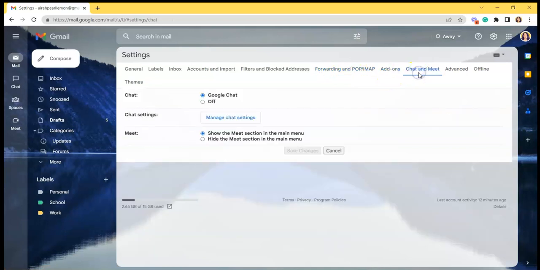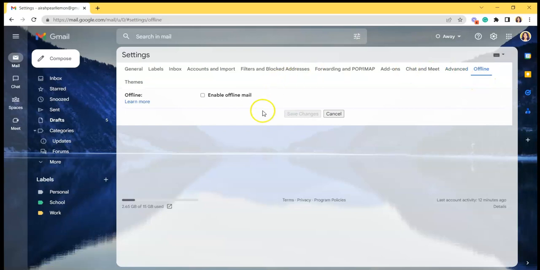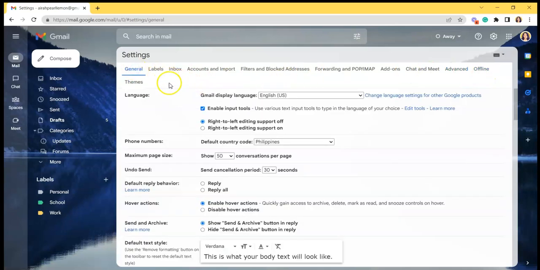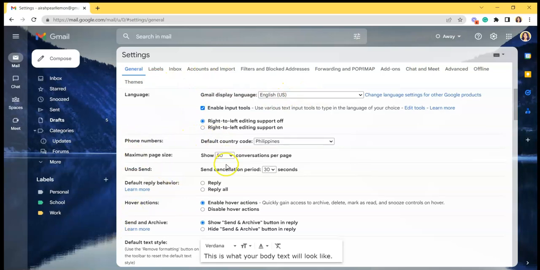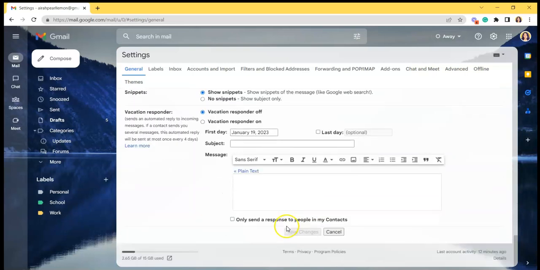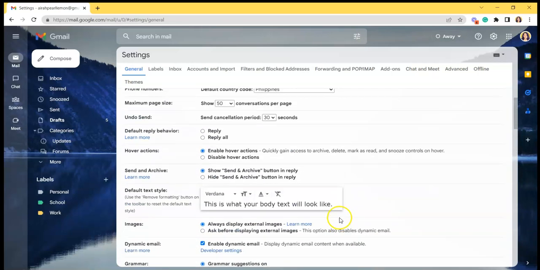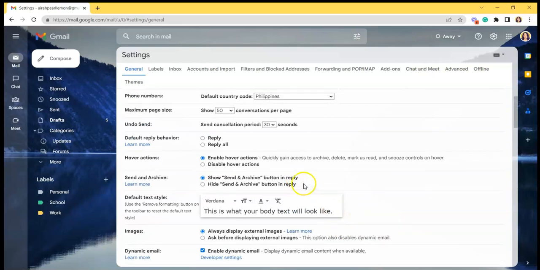add-ons. You can also chat and meet using the Google Meet and the Google Chat. You can also change your advanced settings and your offline settings. Once you're done changing your settings, all you have to do is click the save changes at the bottom part of your screen. So that's it on how you can change your settings in general, labels, inbox, and etc.